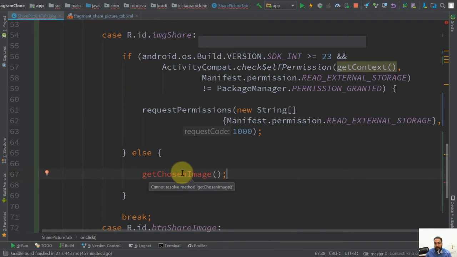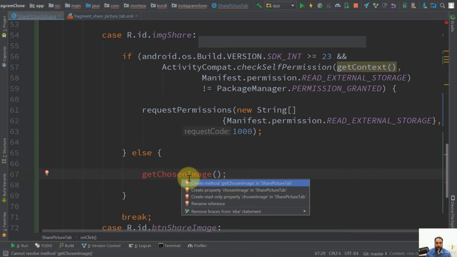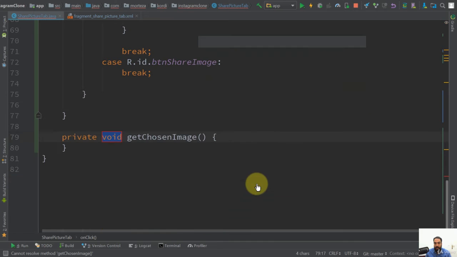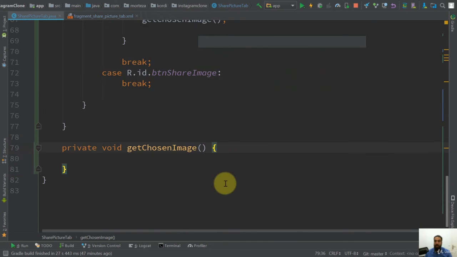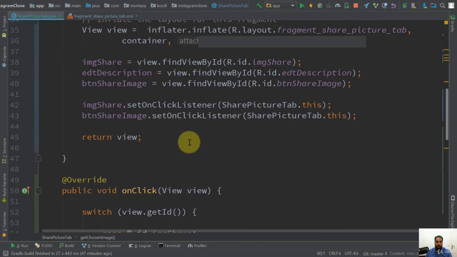We need to go ahead and implement this method. You can click on this method, hold Alt plus Enter, and it shows an option that says create method getChosenImage in SharePictureTab. I'm going to click on it. At the bottom of the file, this method is created for us. We will implement this method later, but for now we want to deal with the runtime permission.